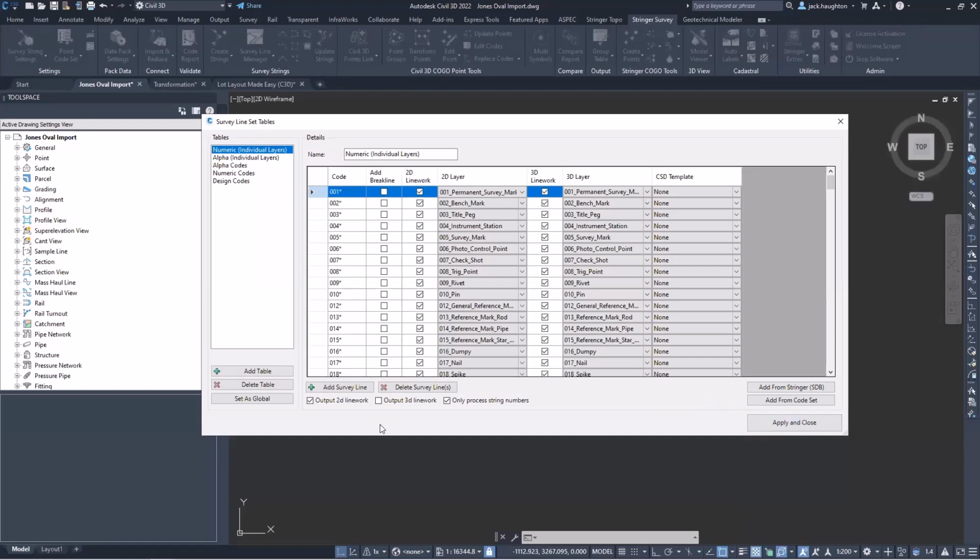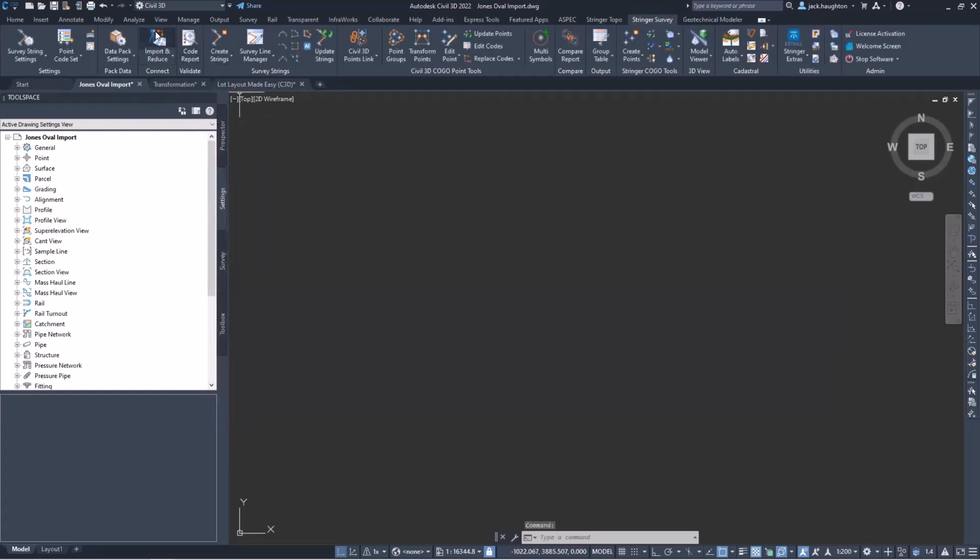Once you've set all this up, if you've made any changes, you are able to set this as a global setting. This means that it gets saved to your global settings anytime you open up a new job. This file will be updated to match the changes you have made. Once done, go apply and close to apply those changes to your drawing, and you're ready to start importing your data.